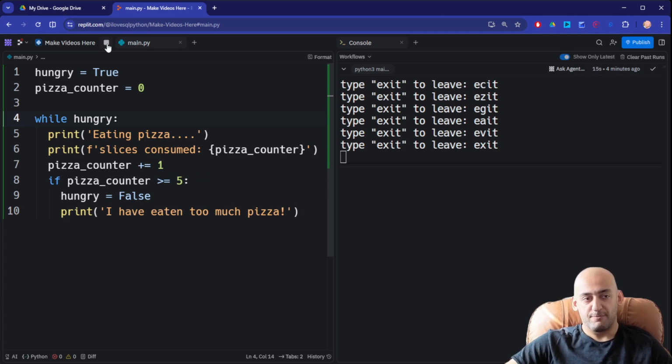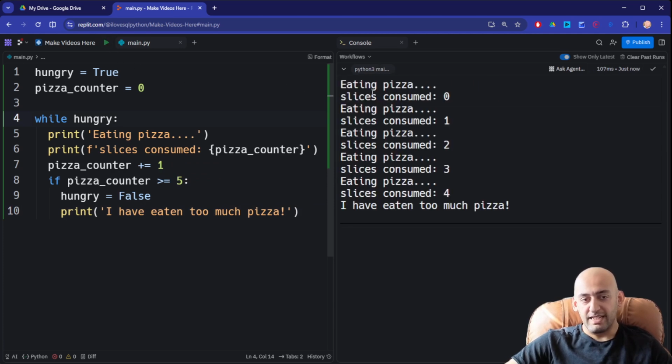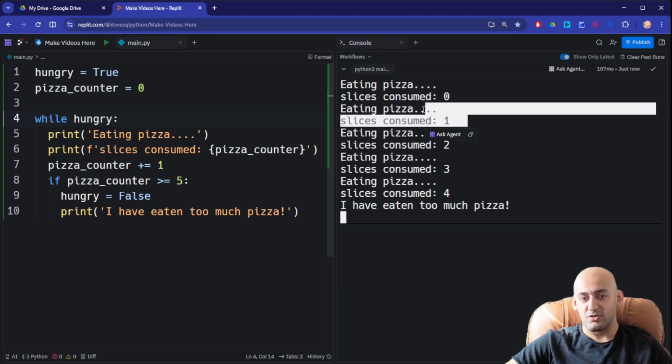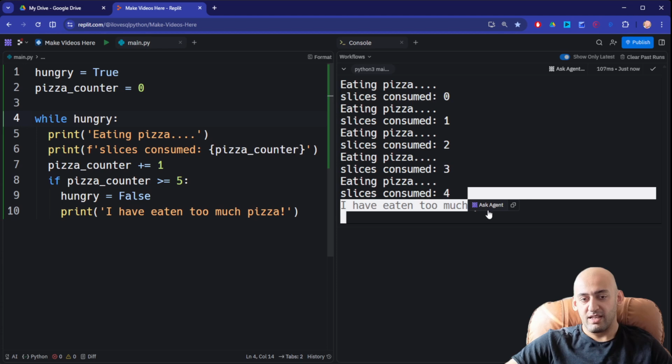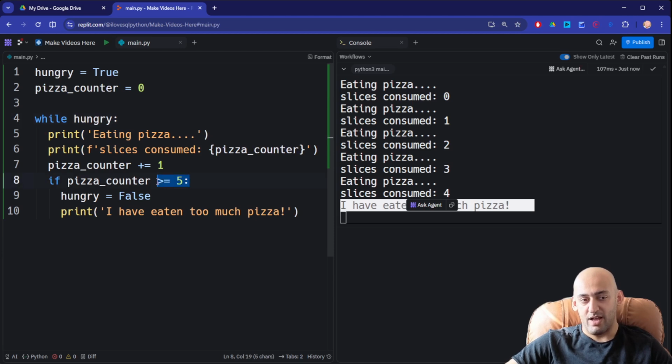Let's press play and see what happens. Eating pizza, slices consumed 0. Eating pizza, slices consumed 2. You can see it goes to this point here. I've eaten too much pizza right here. Perfect. So as soon as it hits 5, then that is when it will say you've eaten too much pizza.